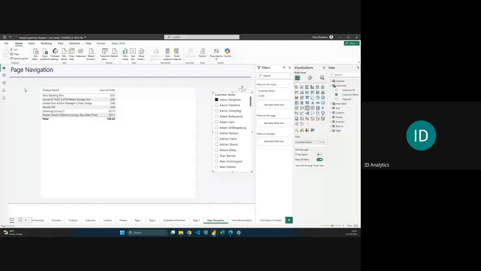What do I mean? There are times that you build a report that has so many pages, maybe up to 10 pages, 15 pages, 30 pages, 40 pages. I've had reports that were about 40-something pages before. When you have reports with this many pages, how do you manage navigation?